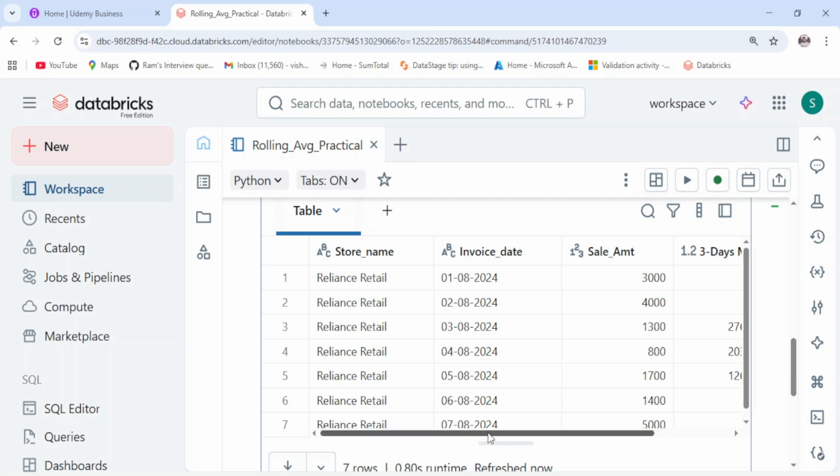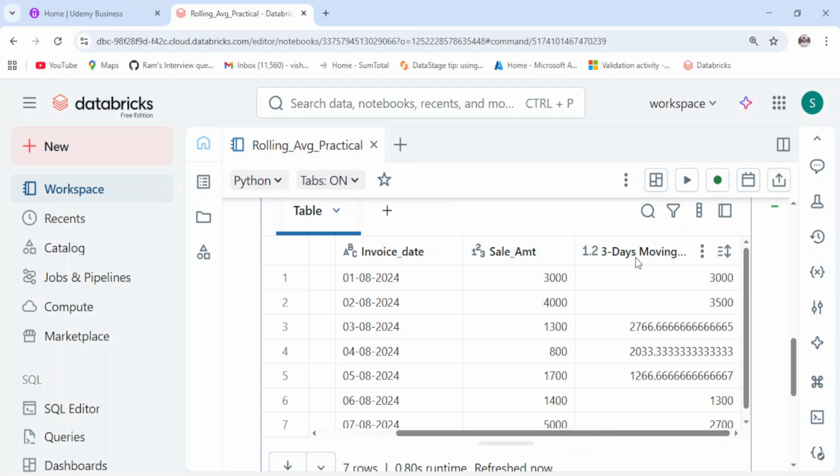We can see that the 3 days moving average column has been created as per our requirement. And if you see, for the first row, the moving average is the same value which is given for the first row because there are no previous rows available for calculation. Similarly, when it comes to the second row, only these two rows have been taken into consideration. Similarly, when it moves to row number 4, these three rows have been taken into consideration to calculate our moving average. So that is how we calculate our 3 days moving average.